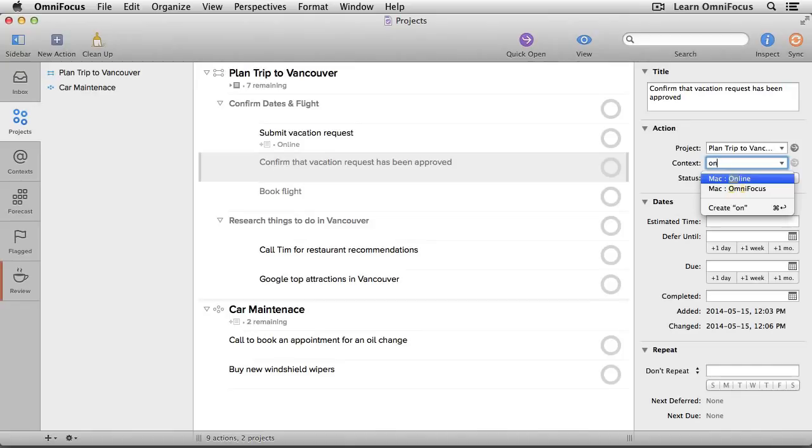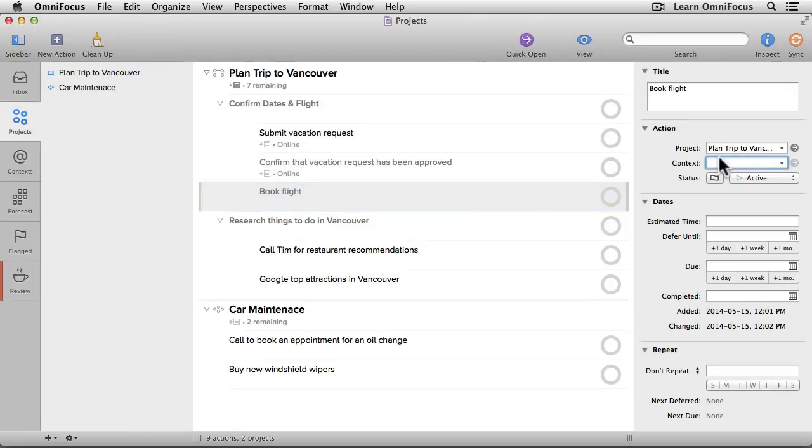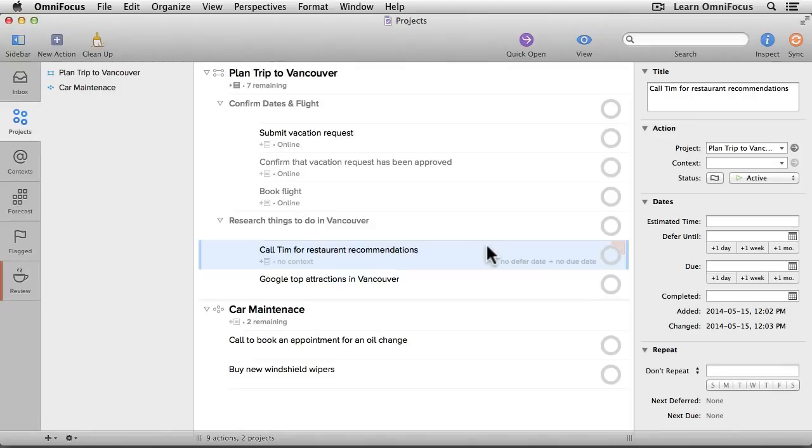And then I'll press return to apply it. And next I'll select book flight, and again I'll make that online by typing into the inspector. And this next one here is to call Tim for restaurant recommendations. And this is something I might want to assign a context of phone, but the thing is that we don't actually have a phone context yet.